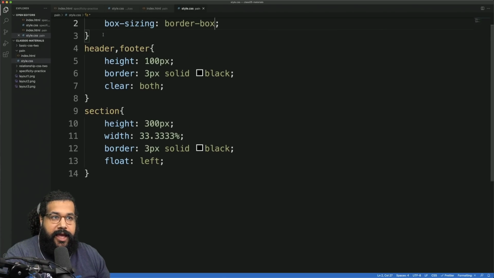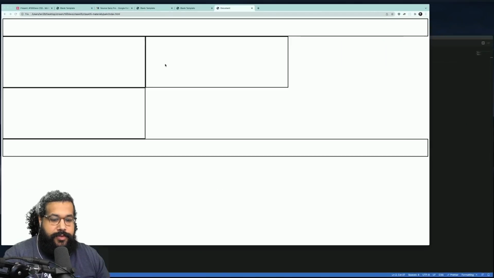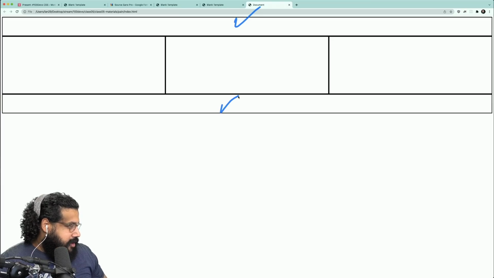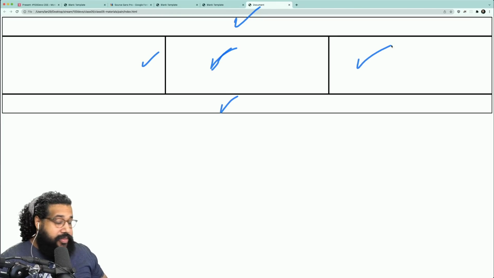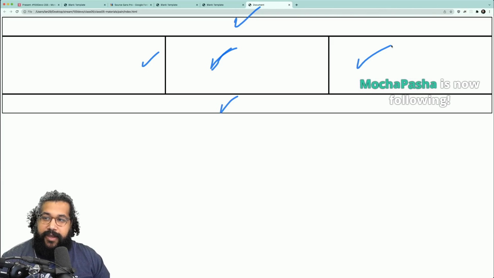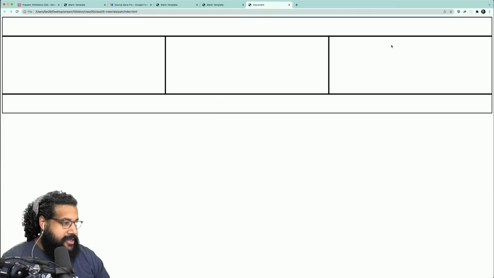So now if we go back and we refresh, whew, look at us go, right? So now we have our lovely header, our lovely footer, and we have our 3 sections that are both 33% and have border, all sitting nice and neat next to each other. We have a beautiful layout. Beautiful, beautiful layout. Cool. Alrighty.